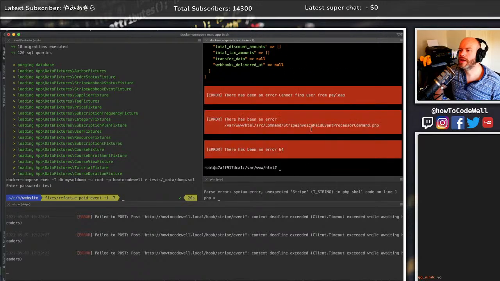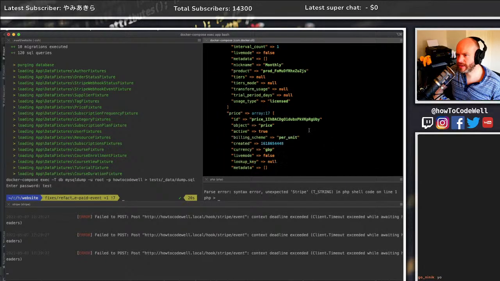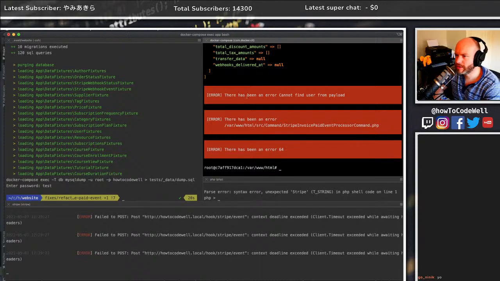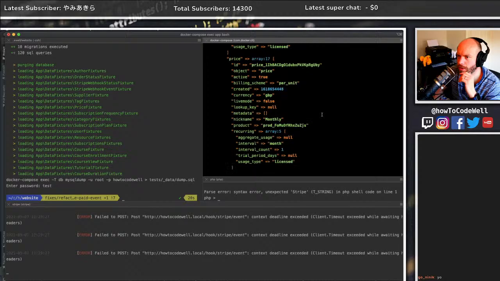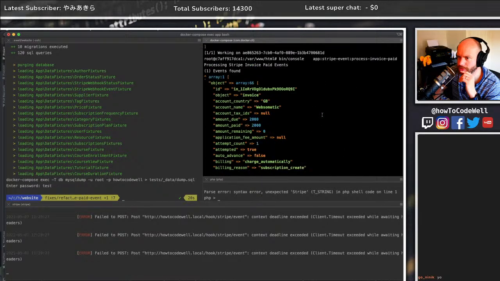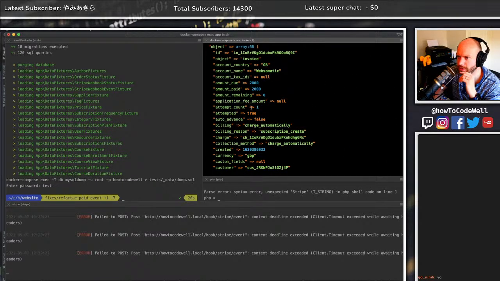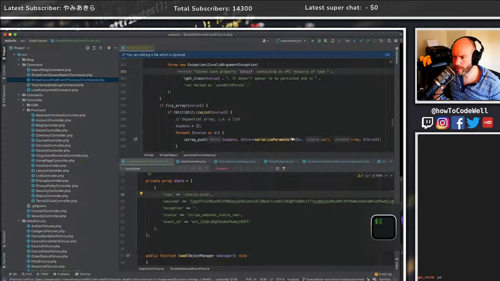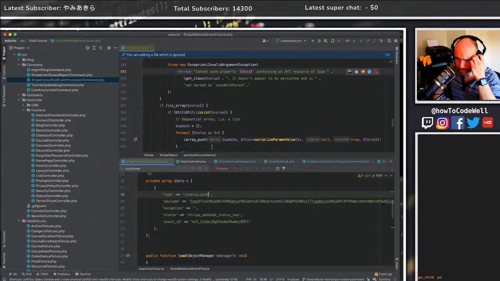Fingers crossed. Okay, so we got that back, but there has been an error. Cannot find user from payload. Okay, fine. That's actually not so bad. I've rebuilt the database so the user doesn't exist anymore, but we're getting it back. Right, so on here, do we get the customer? I'm sure we do. Object, ID, invoice, yada, yada. Customer. Okay, cool. So I need to tie that to a customer.